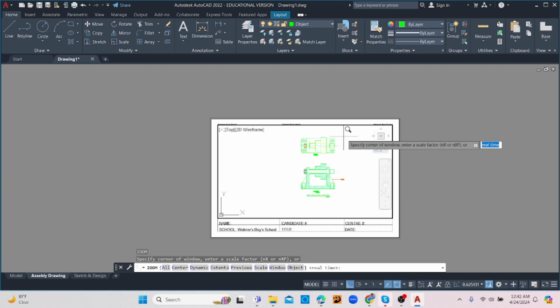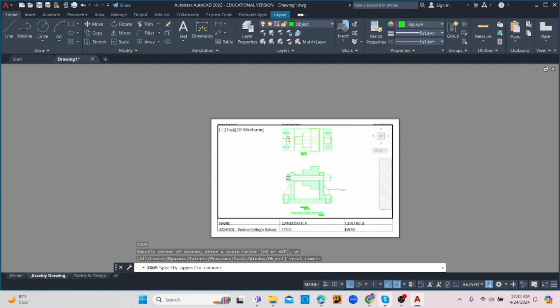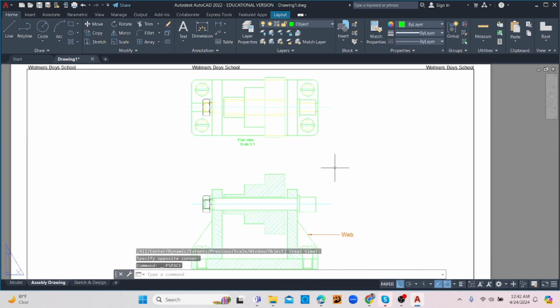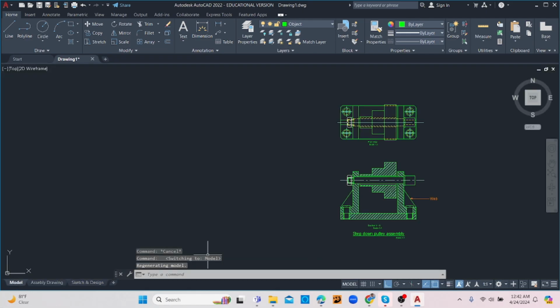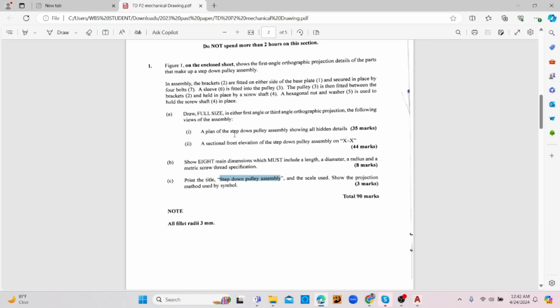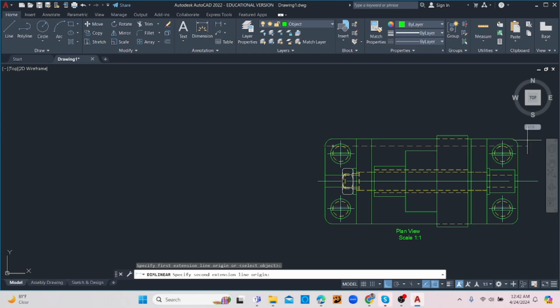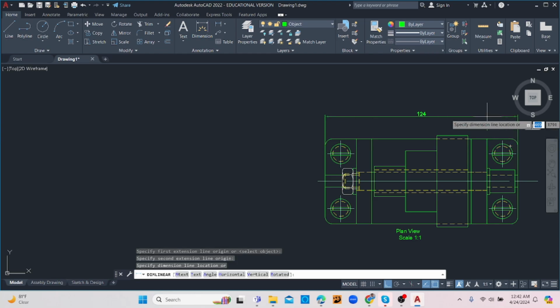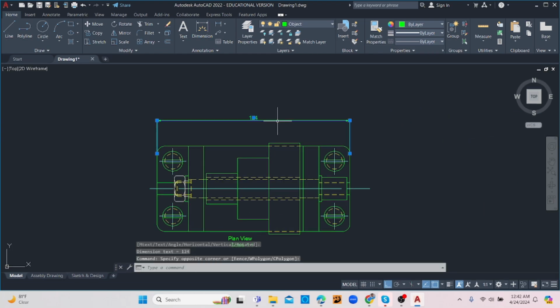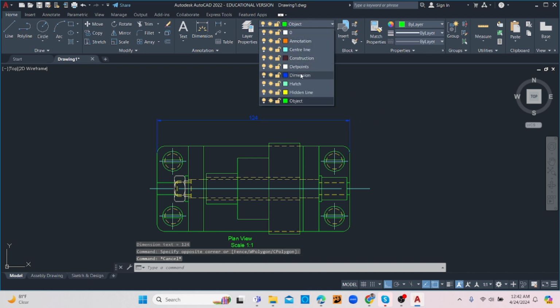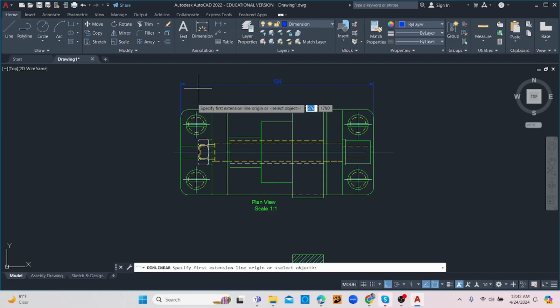Alright, so I'm going to be adding all my dimensions now. So they say that they want what? Overall dimension. 8 dimensions. Main dimensions must include length, diameter, all that fancy stuff. Let's go. So we have length. Alright, and we're going to be working on our dimension layer from now. So we have that there.